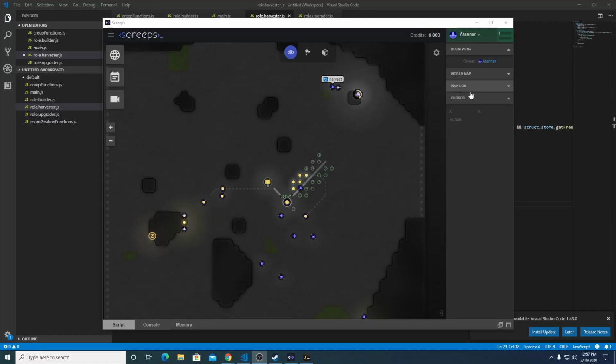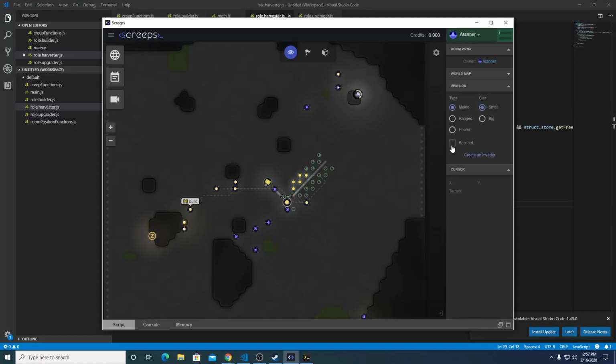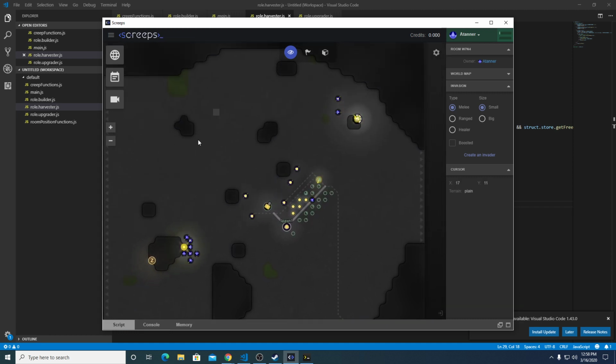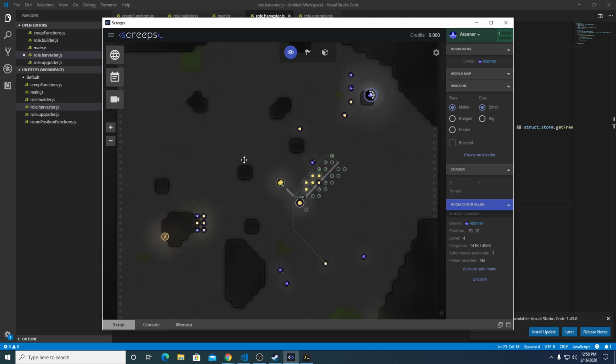Alright, so this next video I want to make about invaders. Invaders are an NPC unit that attack every 100,000 energy that you extract from a room. This applies to both rooms you own with a controller and other rooms you might be extracting resources from. Anyway, let's go ahead and create a little invader to show you what they're like.